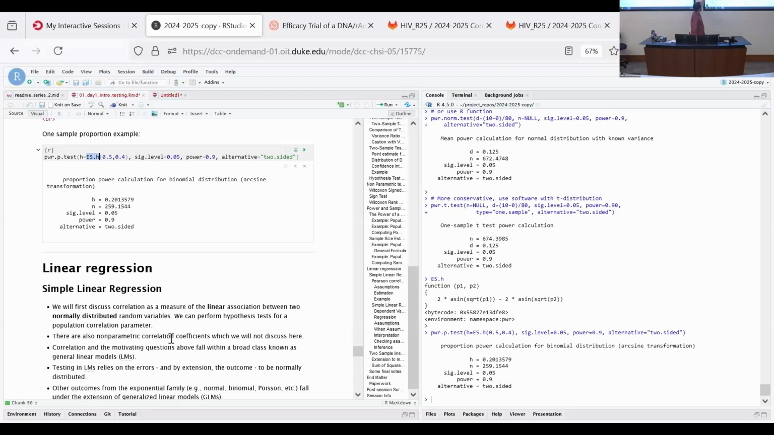But so, simple linear regression. A lot of the time when you're regressing two things on each other, it's very similar to just thinking of whether or not two things are correlated with each other. So we're going to start there. There's non-parametric correlation, but we won't necessarily talk about that. It's based on looking at the correlation of the ranks between two values.